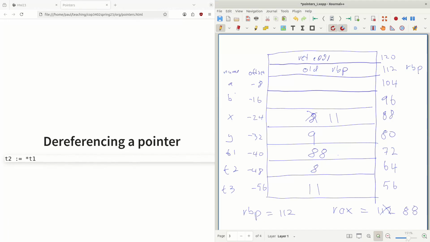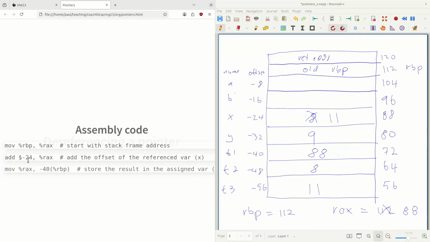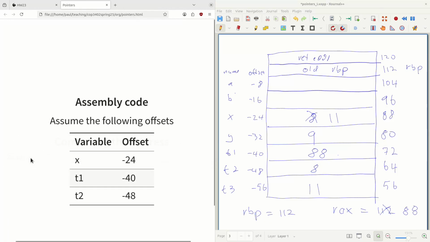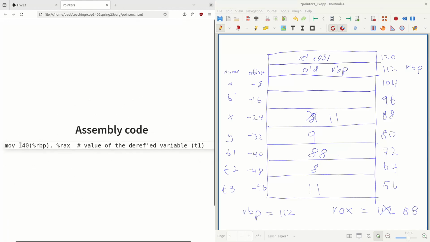So the first thing we need to do is get the address given by T1. So how do we load this value into a register? How can we take whatever T1's value is, load that value and store it into some register? Well, it's the same thing we saw here. We take the value of T1 and put it into a register. Make sense? That's the same thing we did when we did an assignment.